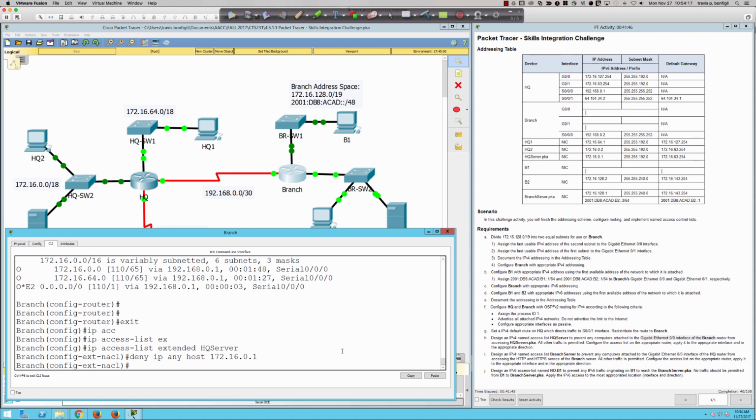Now, that's going to deny all the traffic, but what do we need to do now? Exactly. Even though we're denying all that traffic, let me make sure I've got this right: HQ server, prevent any computers attached to the gig 0/0 interface on the branch router from accessing the HQ server. Is it a special type of traffic? All other traffic is permitted. Configure the access list on the appropriate router, apply it to the appropriate interface in the appropriate direction.